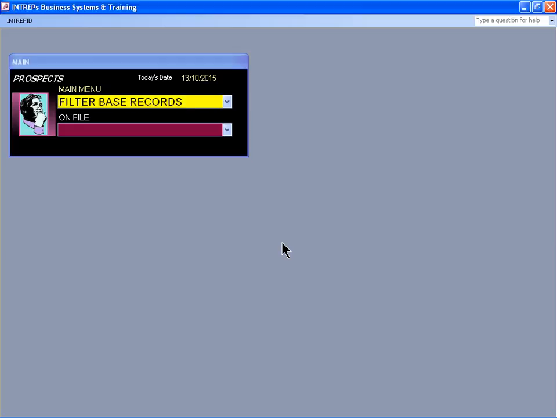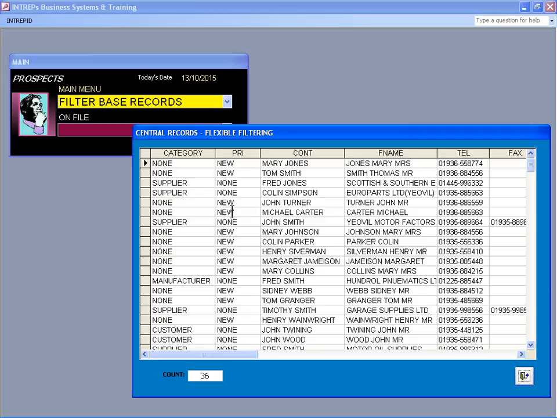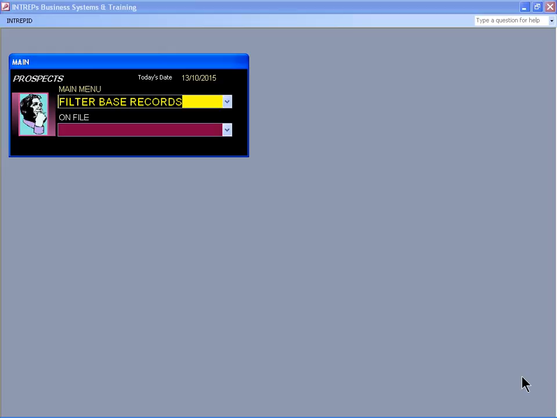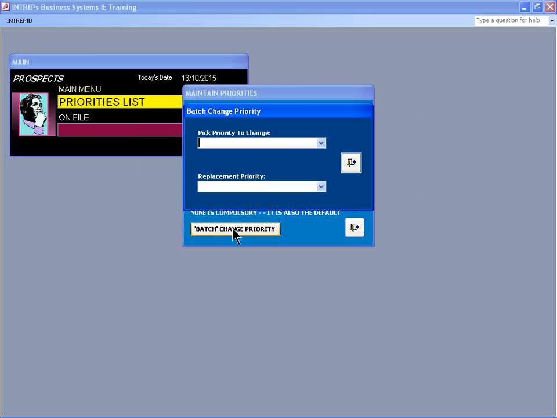Facility now, and back into prospects, and I now want to change, just to remind you, all those news into tell me that I've emailed them, etc. So let's go into priority listings. There's a facility here, batch change them. Good. So all priorities what? So I wanted the new changed, yeah, to one I've already previously put in the list, which is emailed.